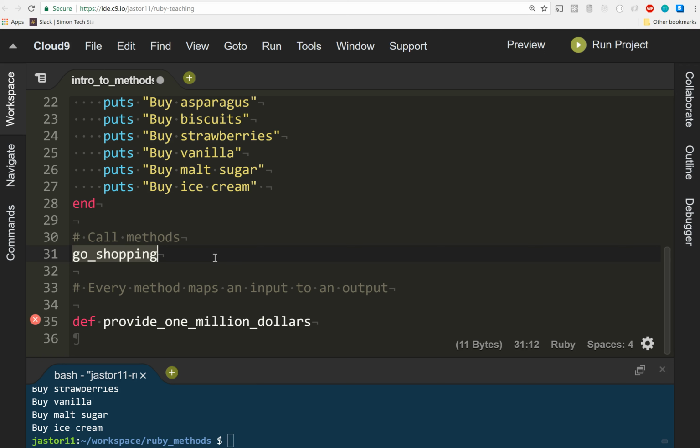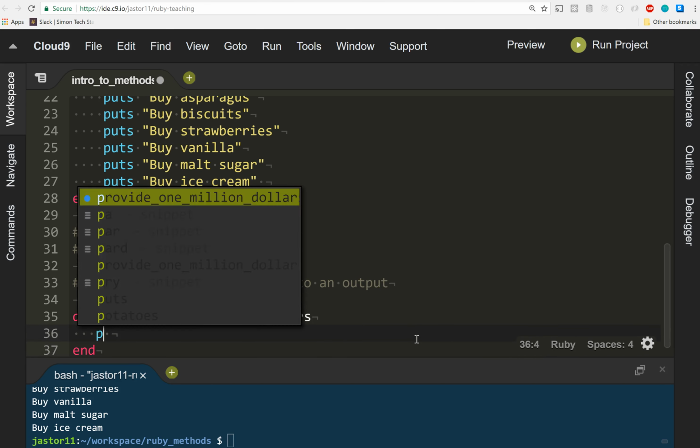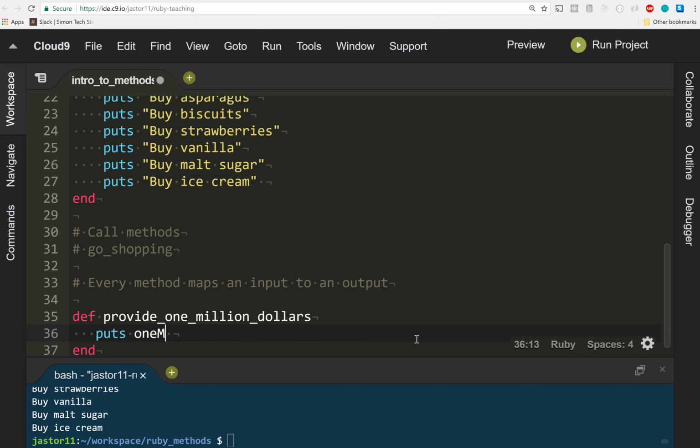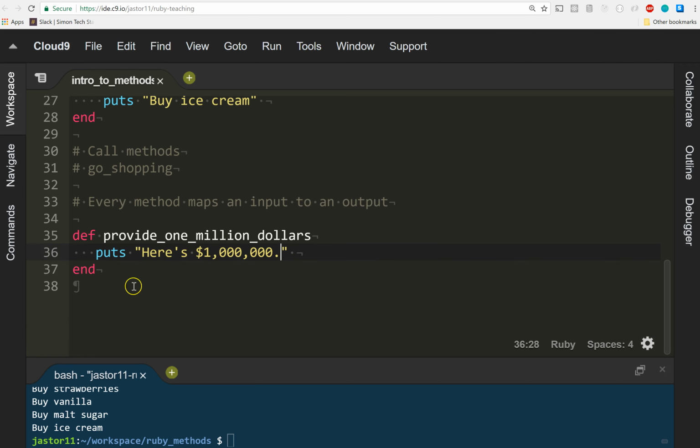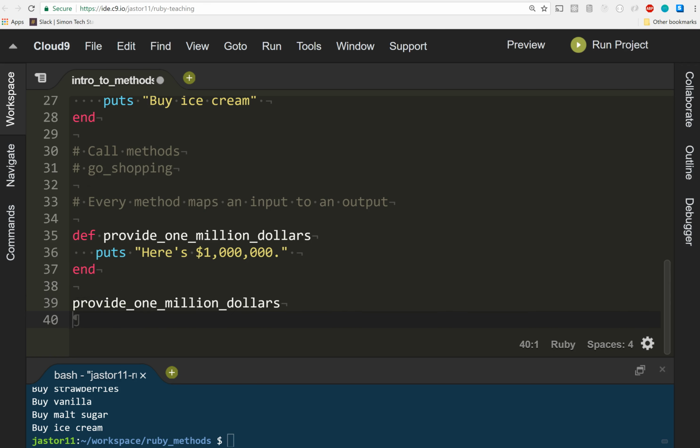And I'm going to get rid of this go shopping right here. I'm just going to comment it out. I'm defining a method here called provide $1 million, and I'm not going to give it any input, and I'm going to puts, "Here's $1,000,000." Well, thank you very much, and let's run that method down below. Provide $1 million right here.